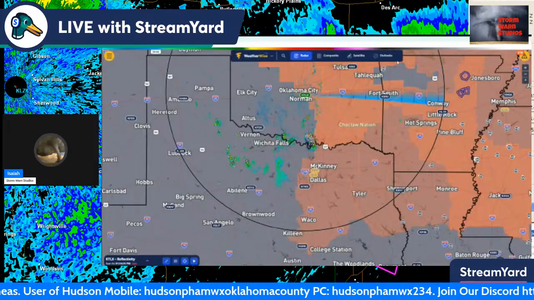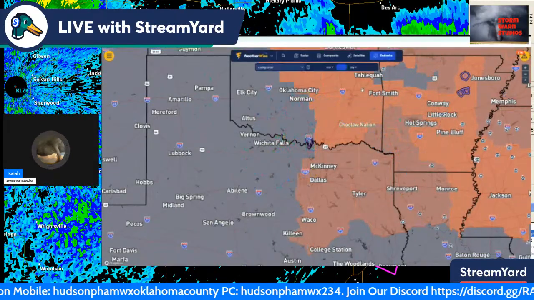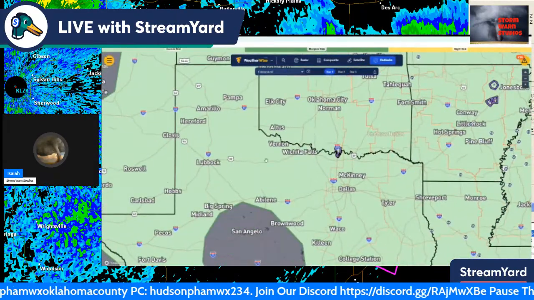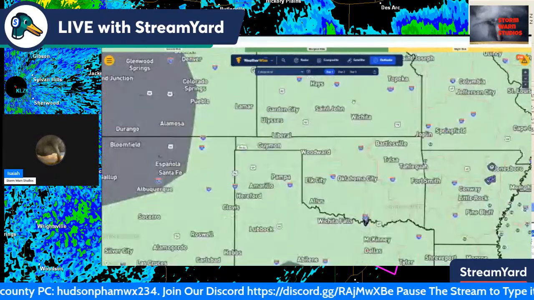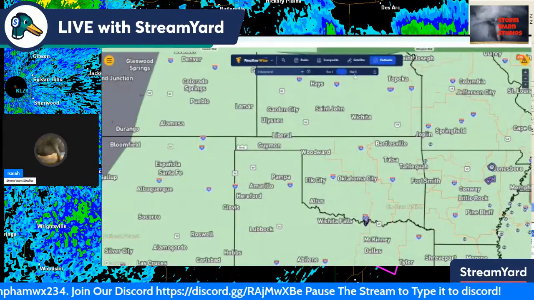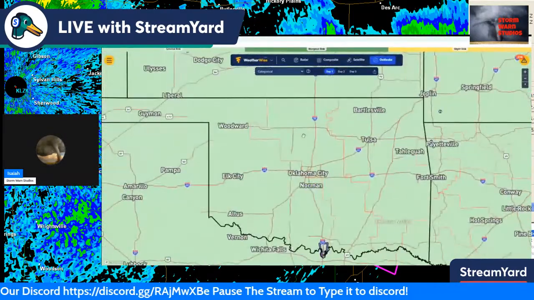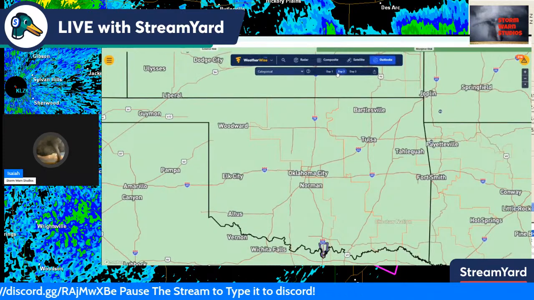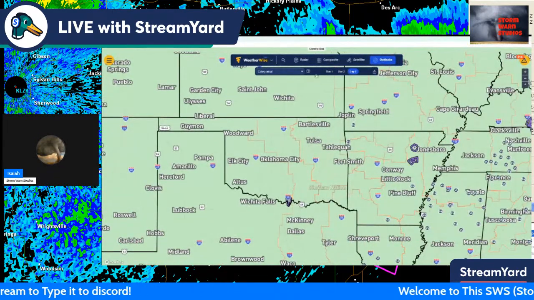And another one of the most powerful tools is the Outlooks button. Now this gives us the power to see the risks of severe weather over the next few days. You can click on day 1, you can see today's outlook. You can look at day 2 and see tomorrow's outlook, and then it goes all the way to day 3.